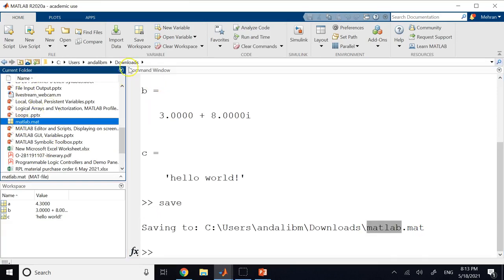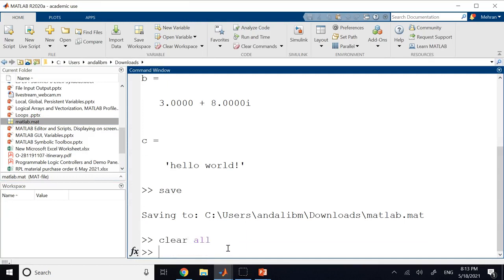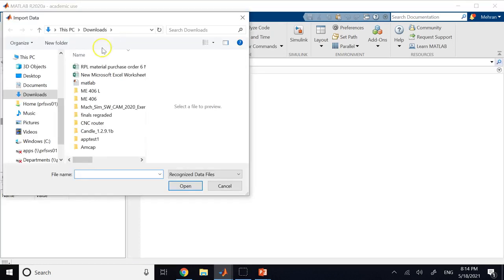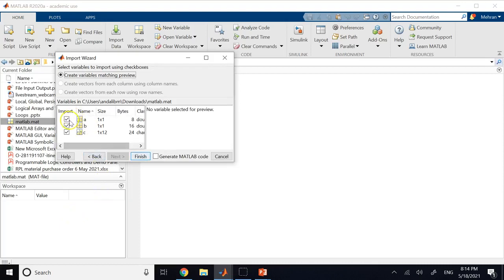It is saved to the current folder, which for me is downloads. And this matlab.mat involves these three variables A, B, C. So now if I clean up, those A, B, C are gone from the workspace, but I can bring them back. I can import the data from that, or I can use the command load. So if I say import data and I select the mat file, then it should bring A, B, and C back to the workspace. And you're going to see that.